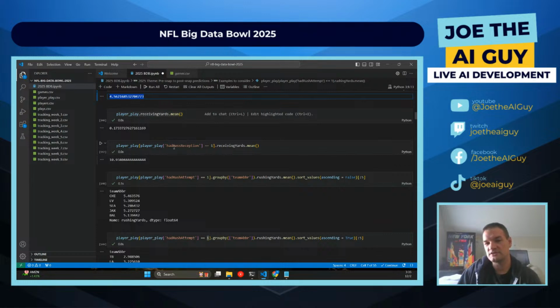Similarly, for receptions, there's a pass reception field here, and that brings the average from 0.17 up to 10.9 yards per pass reception. One thing to keep in mind, and this will come up again when we talk about our model, is that these are the actual pass receptions where the pass was completed to the receiver. So incompletions are not in this set here.